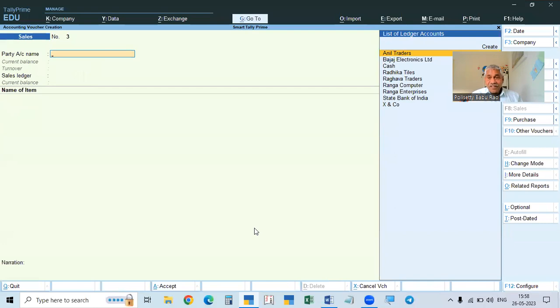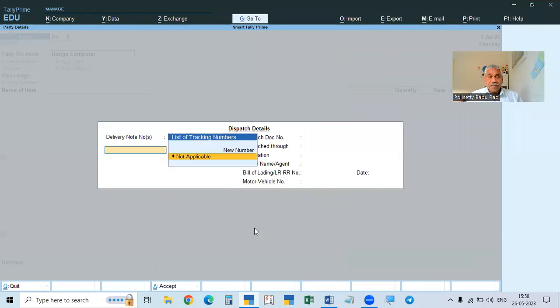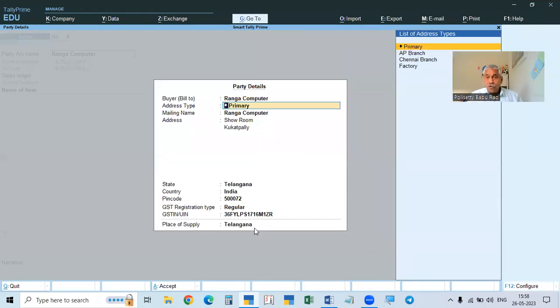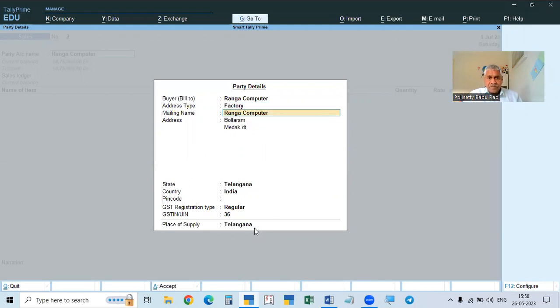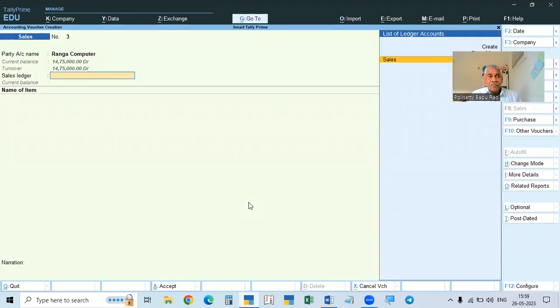Okay. So you have to make the entries like this, because again, if you make Ranga Computer, okay, this time if you go to factory means in the same area, in the same state. Here in the same state, see, Bollaram, this is also in Telangana only. So in this case, if you sell something, billing in their name, but generally for other addresses in the same name, because we may give bill to ship to. In that case, we can supply to them.